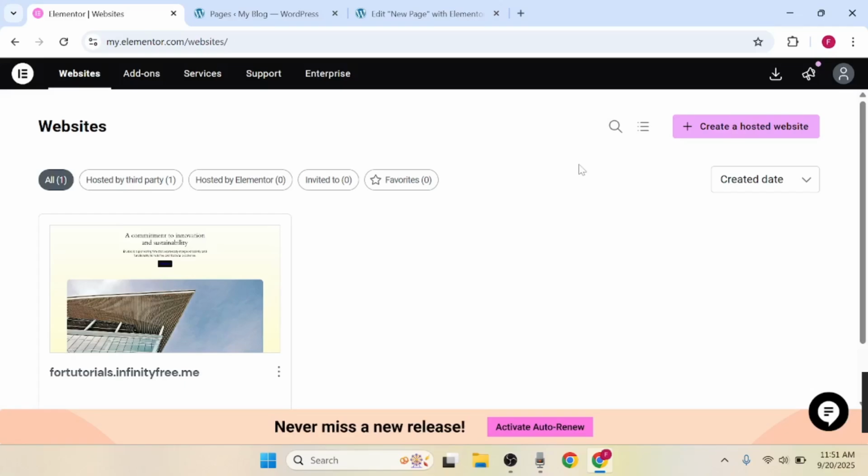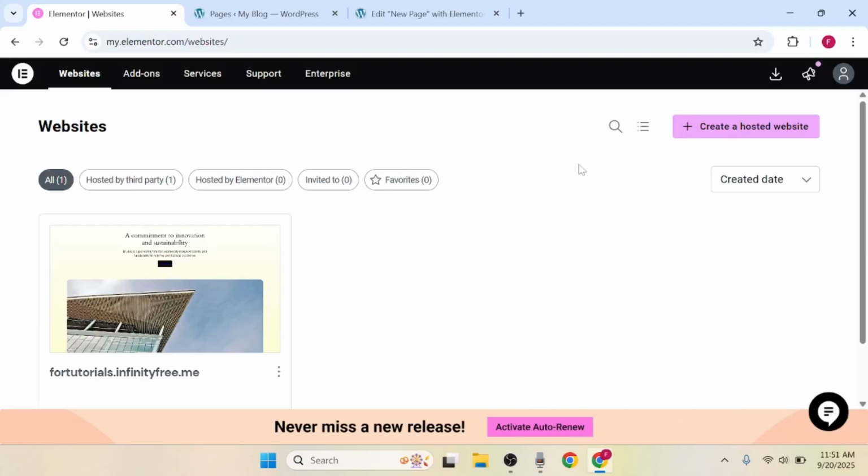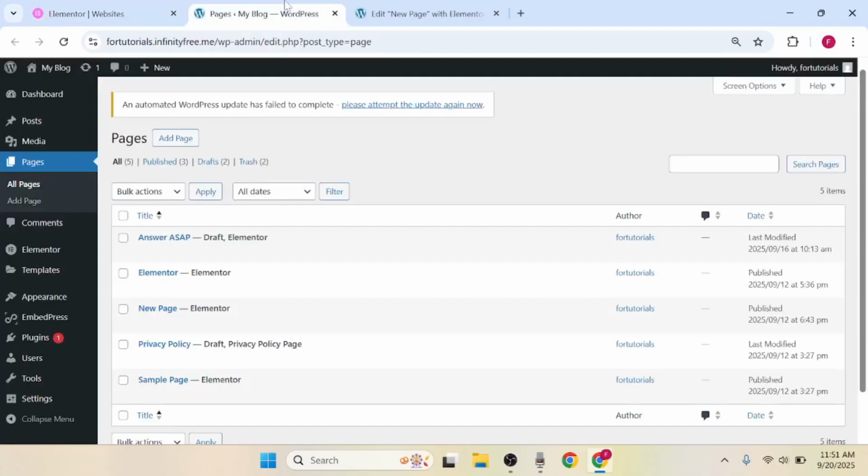In this video, I'm going to show you how to add icons in Elementor. Once you're on your Elementor website, begin by heading over to your WordPress dashboard and opening the page in Elementor where you want to add icons.